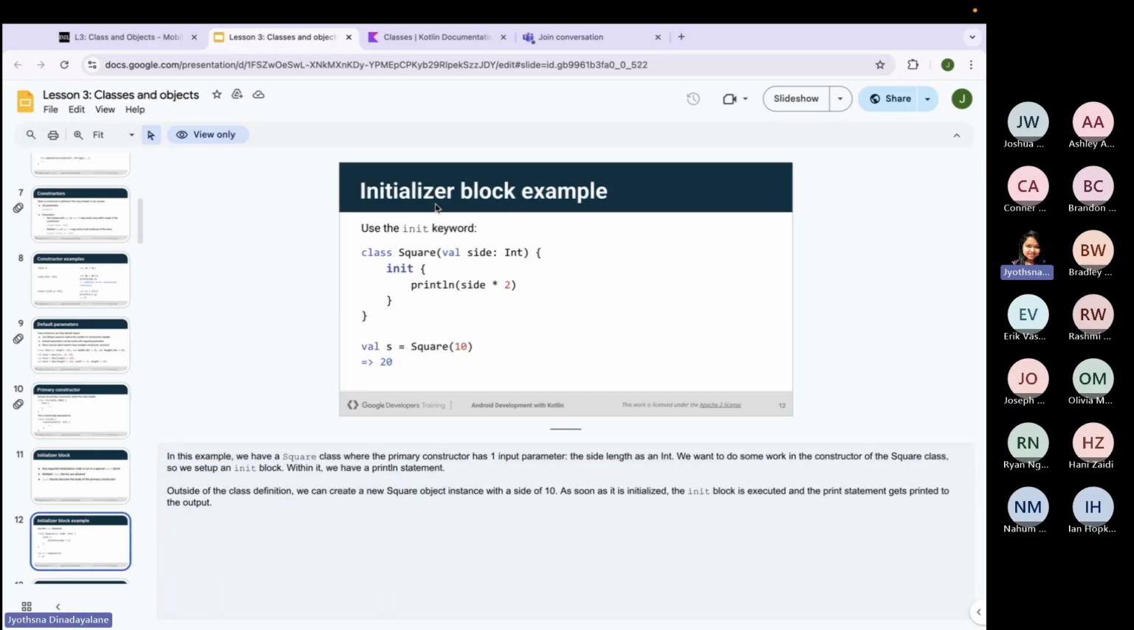Here we didn't go into detail about the initialization block because we were focusing more on the primary constructor. One example of an initializer block is class Square. This is our class name, and the input parameter would be a value, side, and what is the side going to be? Integer. Remember that it is going to be an integer. And the initialization block, a println. What are we going to print here? Like area, side times 2. And what is going to be printed out? This is 20. And remember, here we haven't provided what the side value is going to be. After the initialization block, you can provide whatever the square side is going to be. It can be 10, it can be 20.